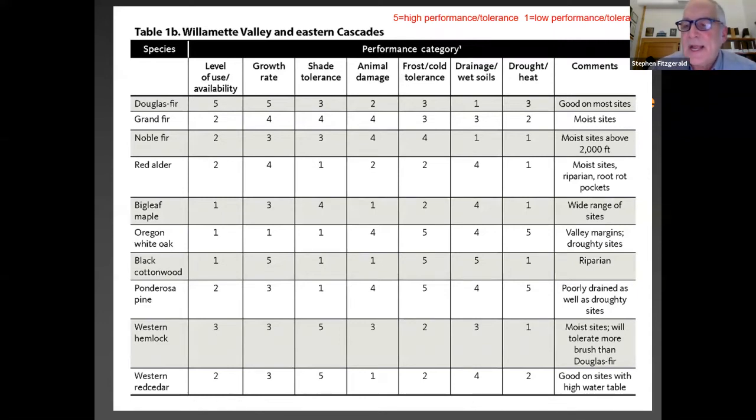A 5 means it's high performance or high tolerance, and a 1 is a low performance or low tolerance to this. So for example, if we take a look at Douglas-fir, it's a high level of use and has a high growth rate. It's in the middle as far as shade tolerance. It can tolerate some shade, doesn't like too much, can handle some animal damage, kind of middle of the road for frost, but it does not like wet or soggy soils. And we see this oftentimes where Douglas-fir will die after a pretty hefty wet year, particularly on soils that are poorly drained.